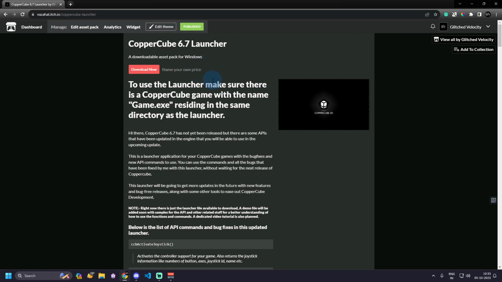Once downloaded, you need to make sure that the game launcher resides in the same directory as your CopperCube game, and your CopperCube game name should be game.exe. Otherwise, it will not launch the game. So in order to use this launcher, you need to make sure that it resides in the same directory as your game and your game name is game.exe.